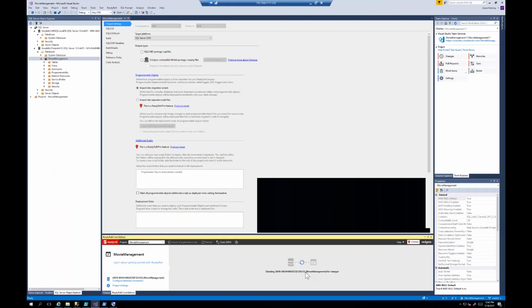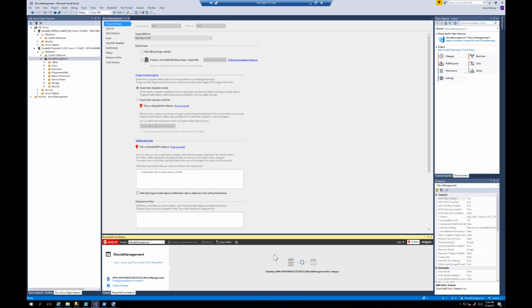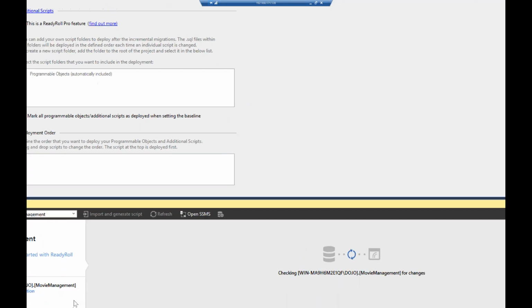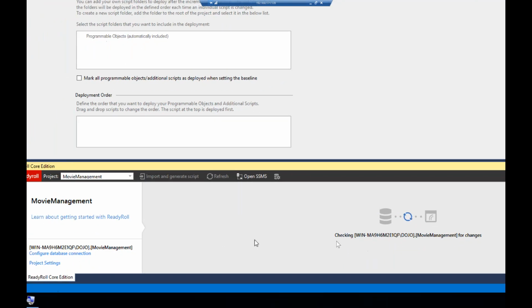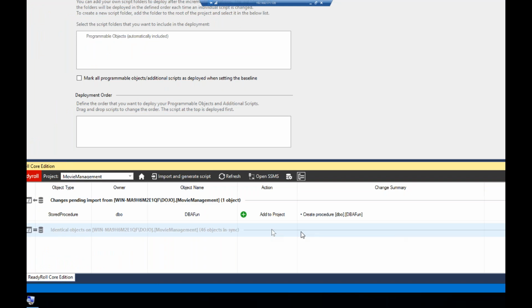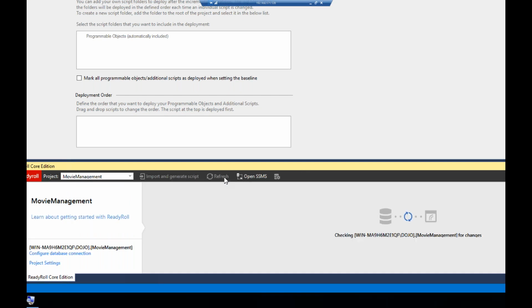Now I'm going to use ReadyRoll down here. I'm going to hit refresh. Now ReadyRoll looks at my database. It knows which database I'm working in. I'm working within Movie Management. And it knows that I've just created a new stored procedure. Awesome. Well, let's do a refresh. That's going to pull that stored procedure out.